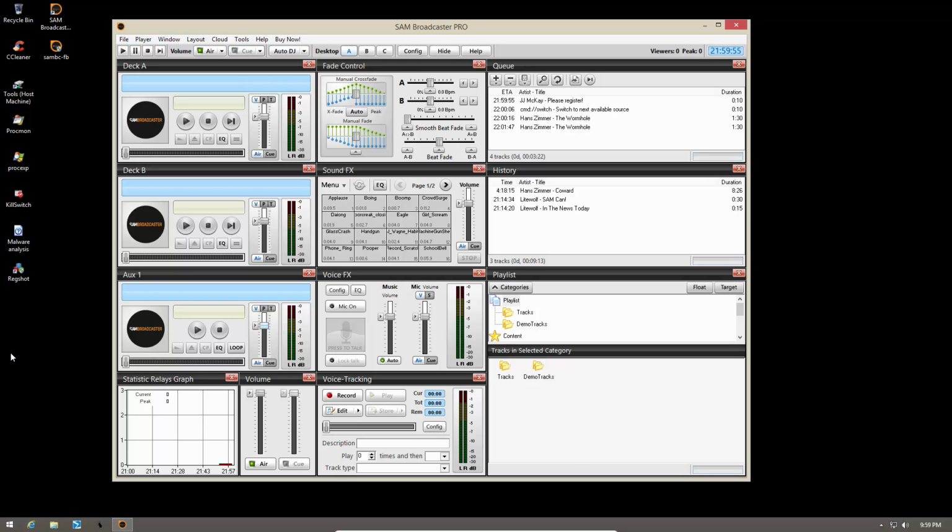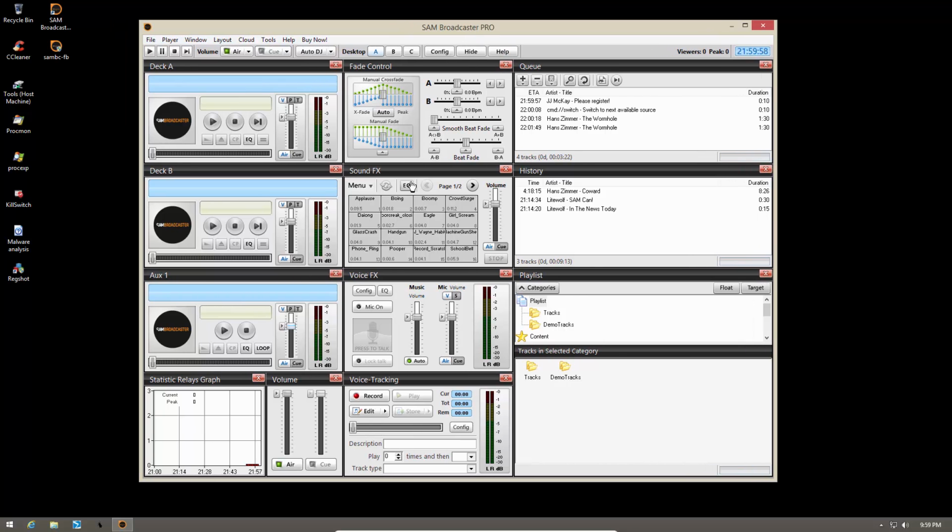Now, this is the user interface. Of course, it's not meant for your everyday user, but if you're new to this, you aren't going to get overwhelmed. I'm going to try to break it down in a very simple way so that everyone can understand. Deck A, Deck B, and Auxiliary 1 are your different players. You can put tracks on them, and you can play or pause any of them at the same time. I mean, they can work simultaneously.